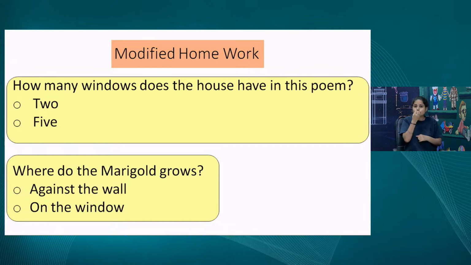Now, where do the marigolds grow? Against the wall, first option, and the next option is on the window. You need to mark the correct option. Alright, so I'll be waiting for your work.